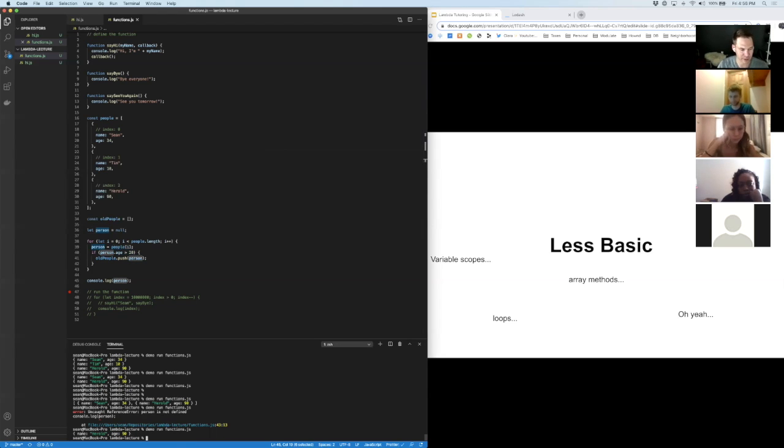All right, so that worked. And it logged out the last person, Harold, because that was the last time it got set. Because we defined it at the same scope, the same level as console.log, we had access to it. So that's one way to look at scoping. Trying to think of a better way to explain that, or a better example.